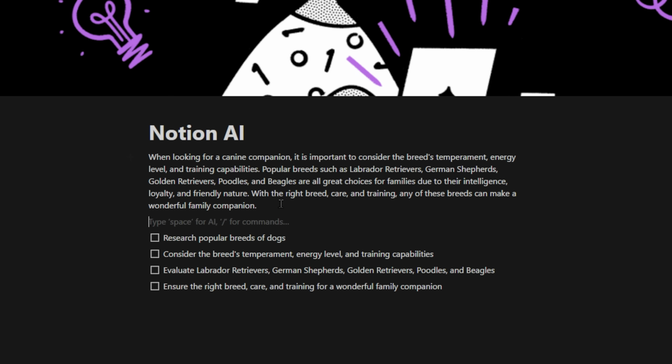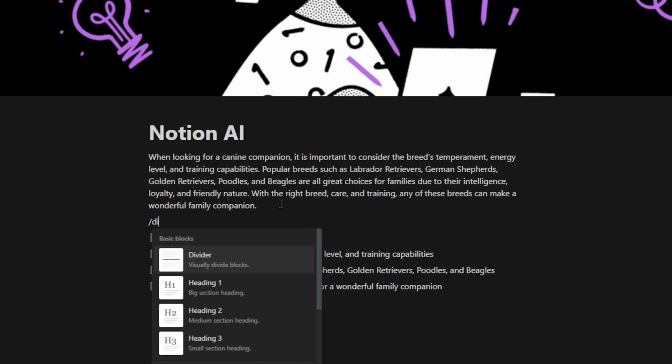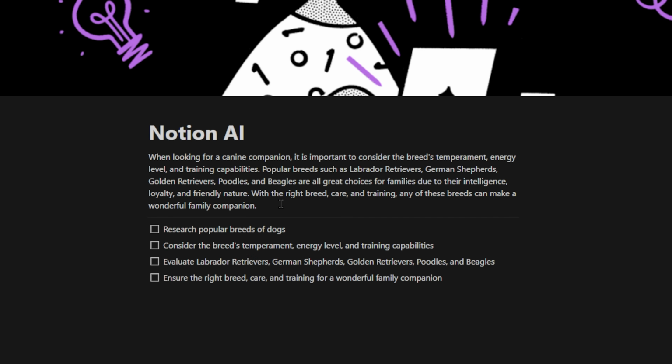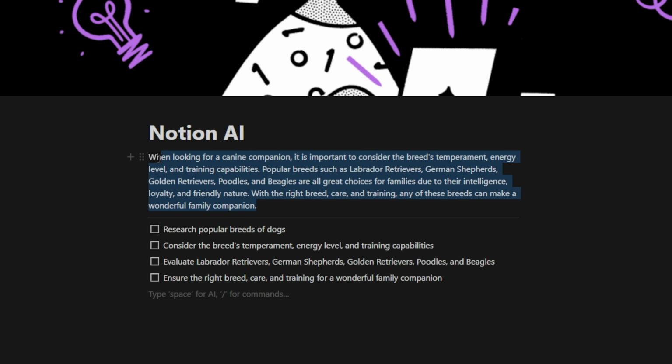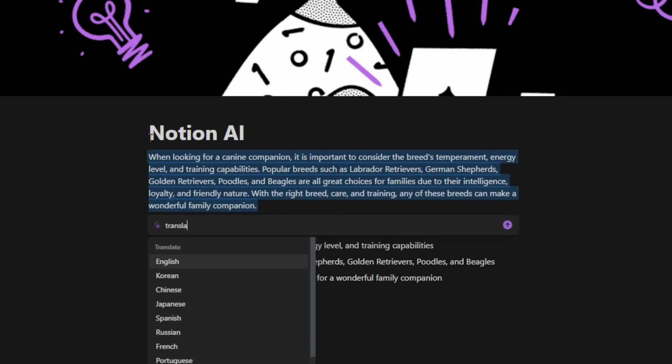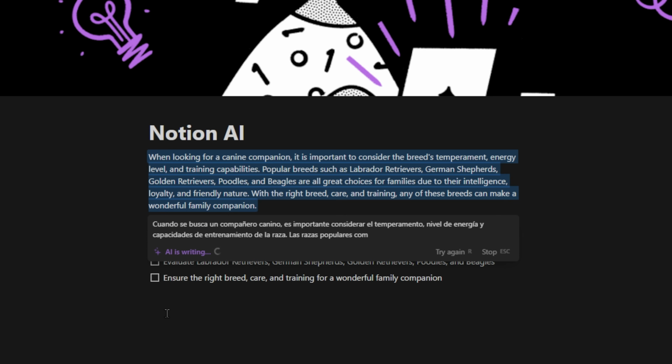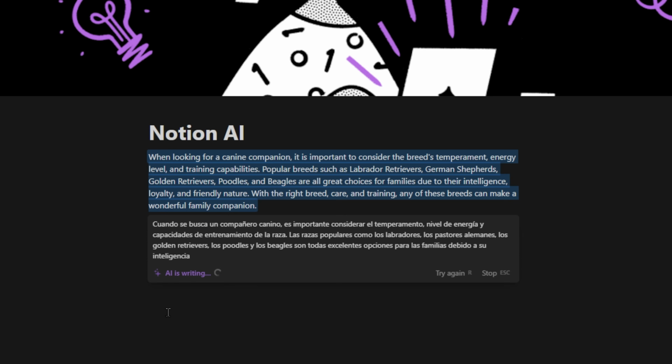I'm also just going to hit enter, and I'm going to hit slash, type div, put a little divider between this. Now, let's say I had a Spanish friend and they wanted to read this article as well that I've generated with AI. Well, what I could do is highlight it and hit Ask AI, and we can actually translate this. If I type translate, it's going to pull up all the languages that I can translate to. So I'm just going to select Spanish, and it's going to change the article to Spanish just like that.